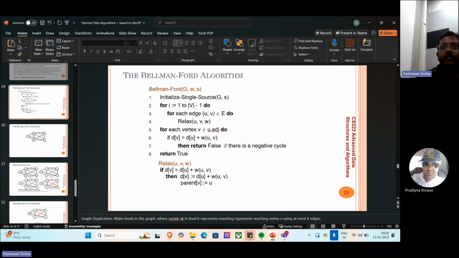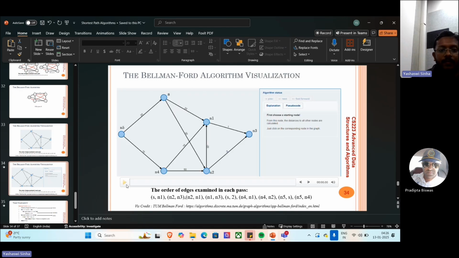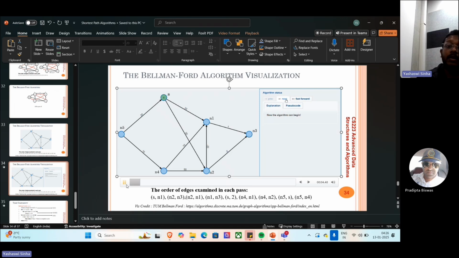But I've already determined the order in which each edge will be relaxed. So we'll start with this. This is my source node, which I have defined. And now you can see that first it was initialized. Each node, you can see the source node has been given 0 and the rest of them have been given infinity for now. Now the first in the order is S to N1. You can see the red one. We are checking S to N1, which is red.